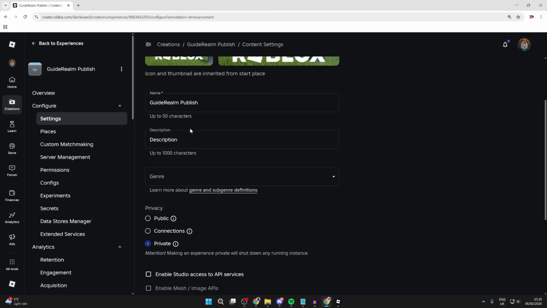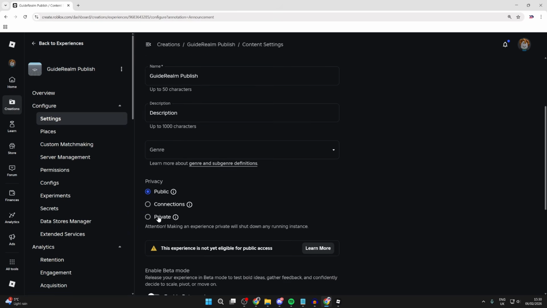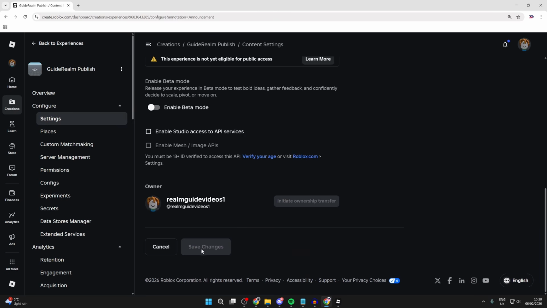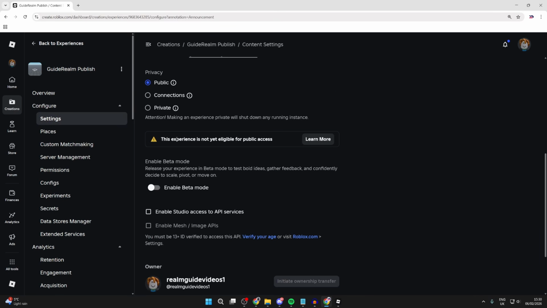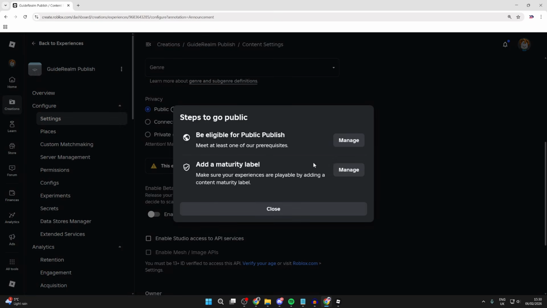Now you can go down. For people to start joining it and be able to play it, you need to come into privacy and select public like so. Now, if you scroll down, you can't press save changes. It will say this experience is not yet eligible for public access. You need to press learn more.